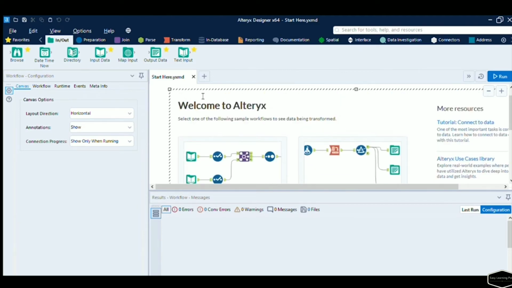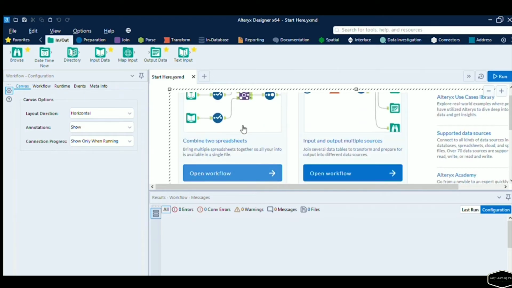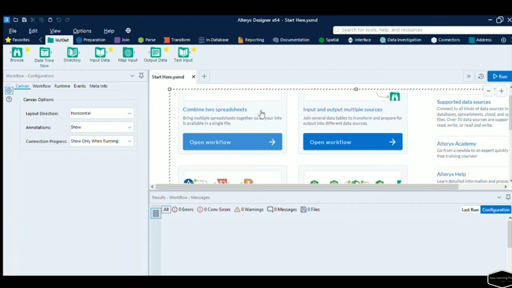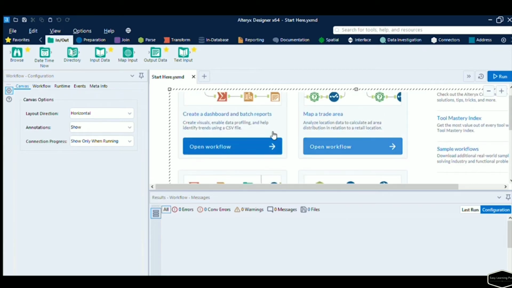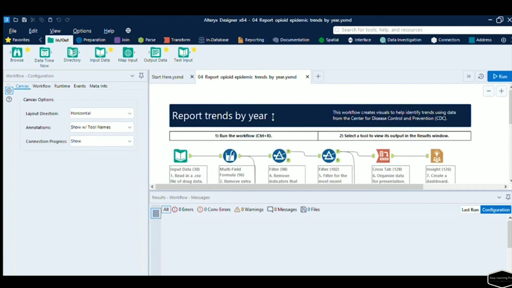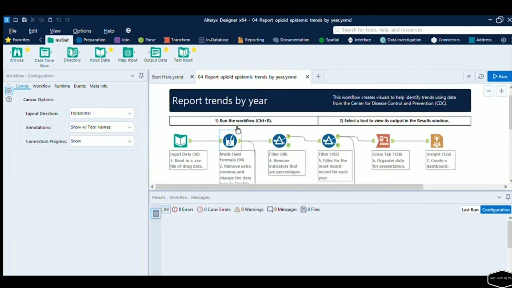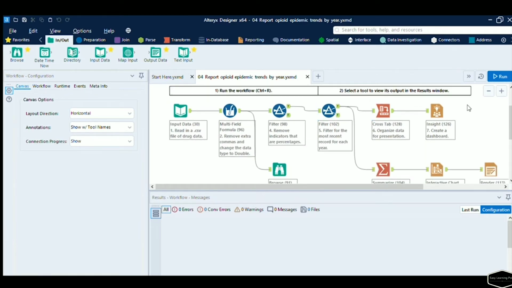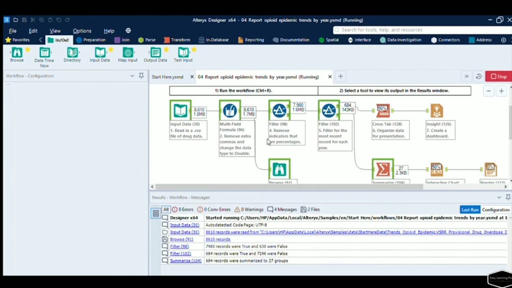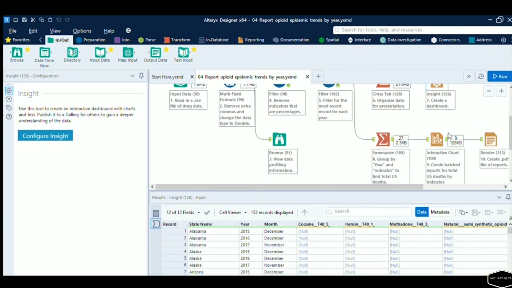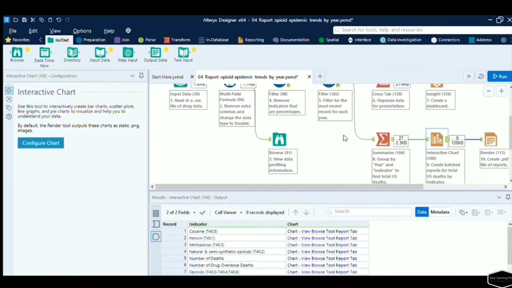So the welcome to Alteryx tab shows you a few tutorials that you can look at to understand how it works. So here, you can see we have combine two spreadsheets, input and output multiple sources. So you can go through each of these. If I click open workflow, it redirects me to a pre-designed workflow that you can look at to study how these tools work, right? If you want to run them and see, you can just run them. This gives you a brief output on different features that you have, right? So you have insights, charts that you can run, and so on and so forth.